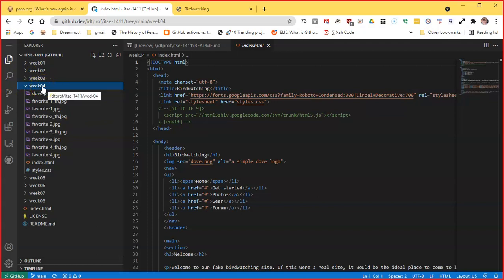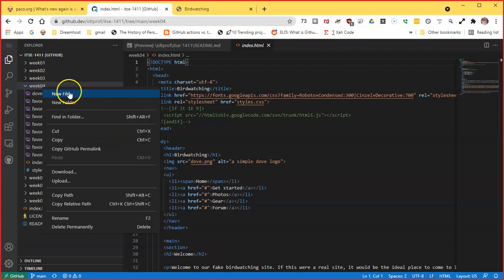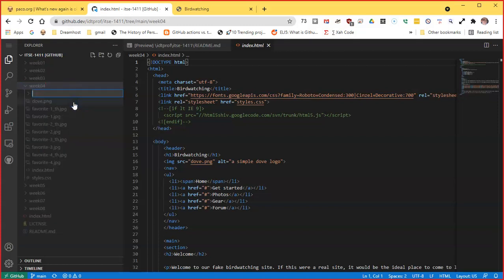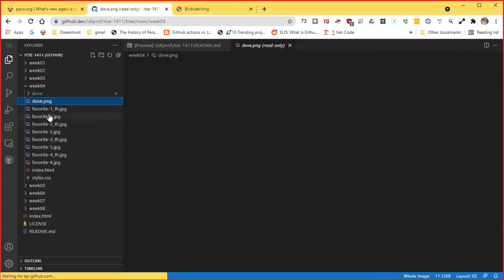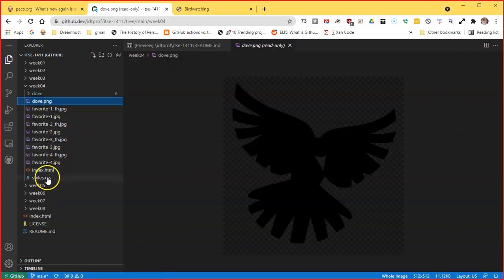I'll right-click on week 4 and create a new folder. I have everything for this Dove website. It's bird watching. I could call it bird watching, but I think Dove, D-O-V-E, is just shorter. I know it's shorter. So I create a new folder called Dove. I'll click on the first file, press and hold the Shift key so that everything that I click after is selected. I could move them one by one, but I got them all now.